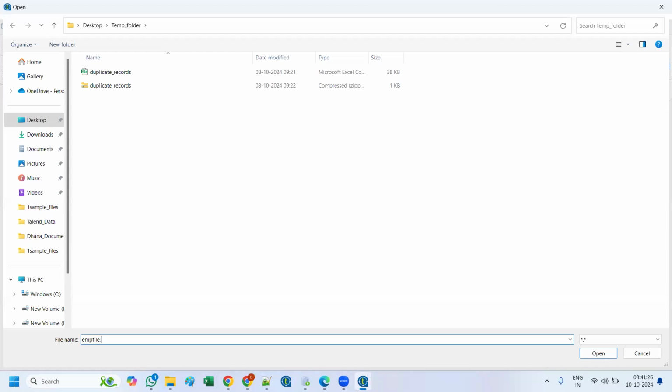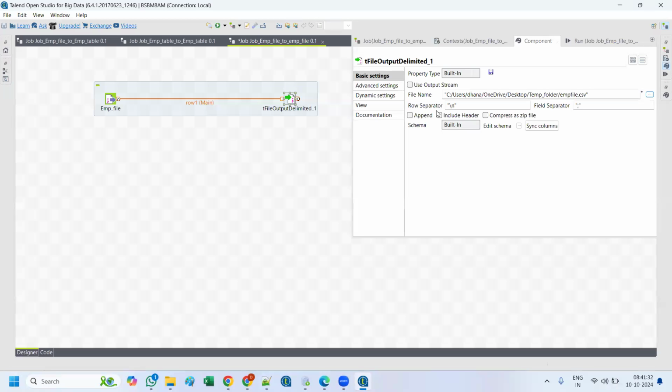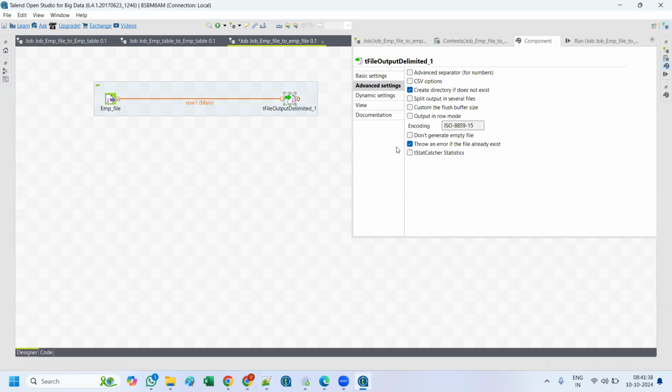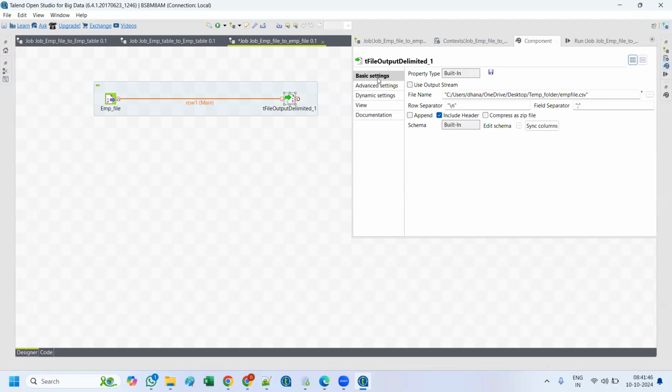emp file dot csv, the extension of the file. Then next, include header. This file has a header. Okay, include header. And then in advanced settings, uncheck this option. What happens if you forget to uncheck this option? Also, the customer wants to know the file delimiter. Sometimes the customer requests comma separated or semicolon separated, and you give the separator here.